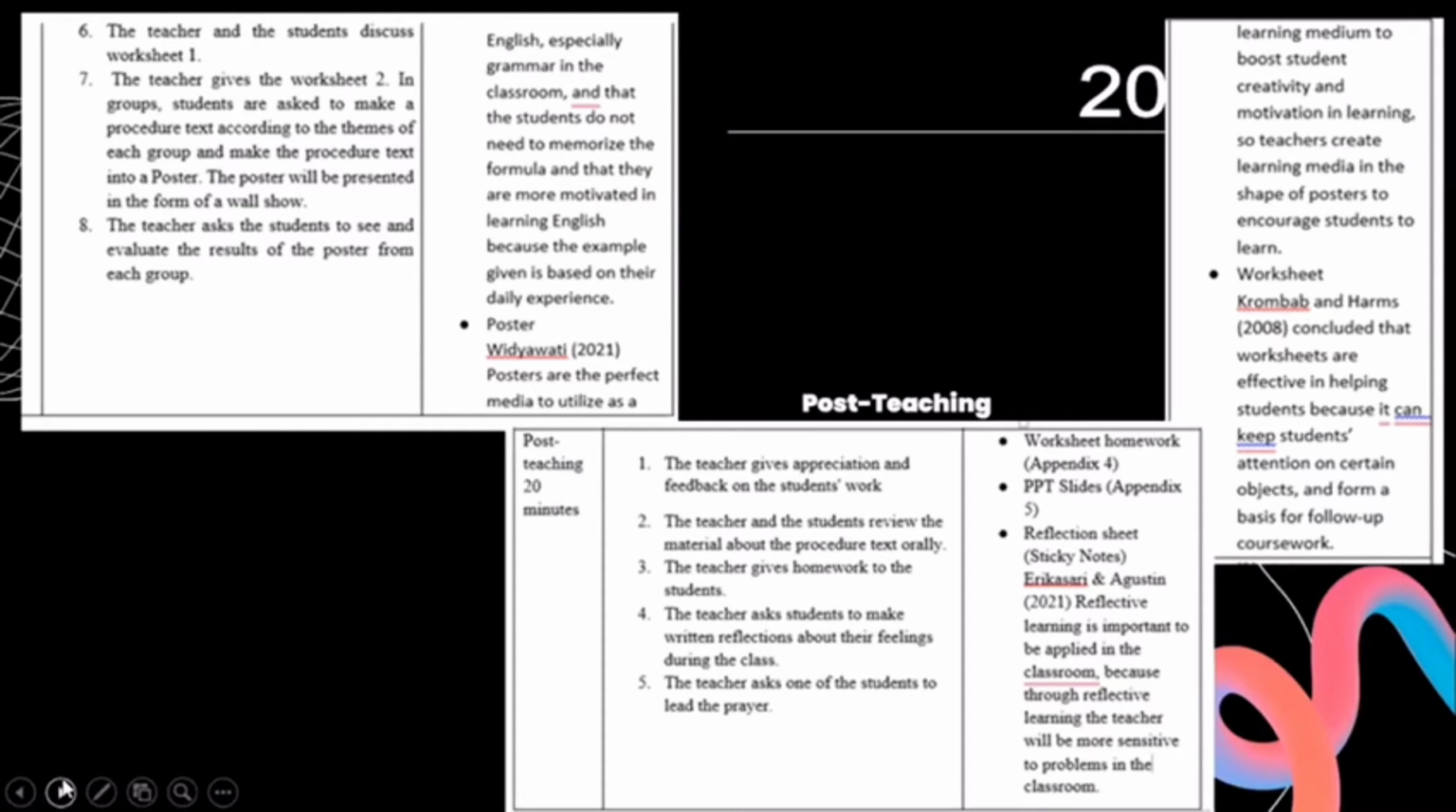Creative more in teaching English, especially grammar in the classroom, and the students do not need to memorize the formula and they are more motivated in learning English because the example given is based on their daily experience.